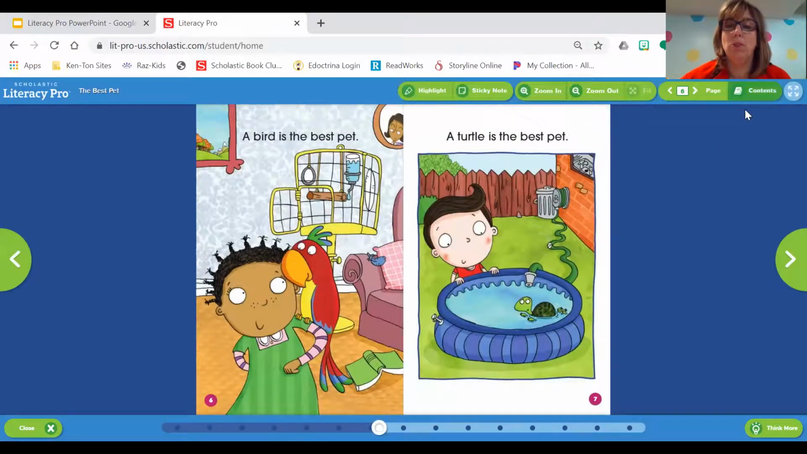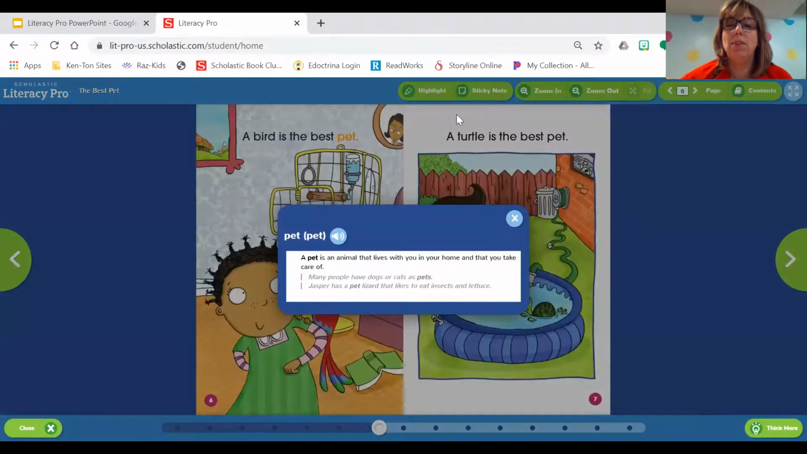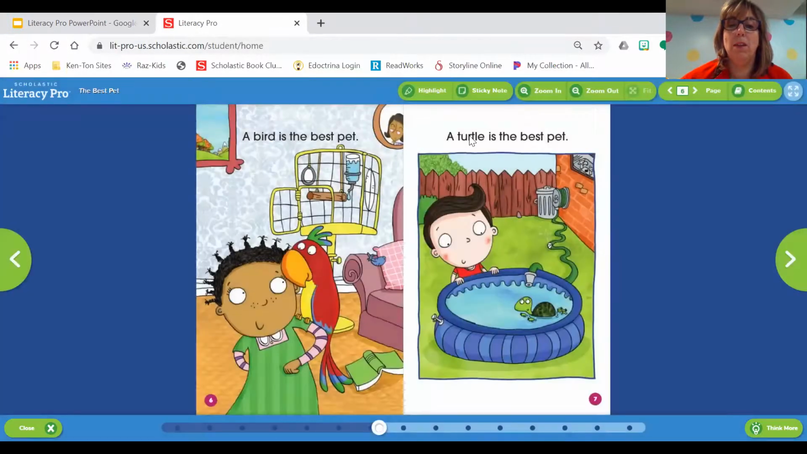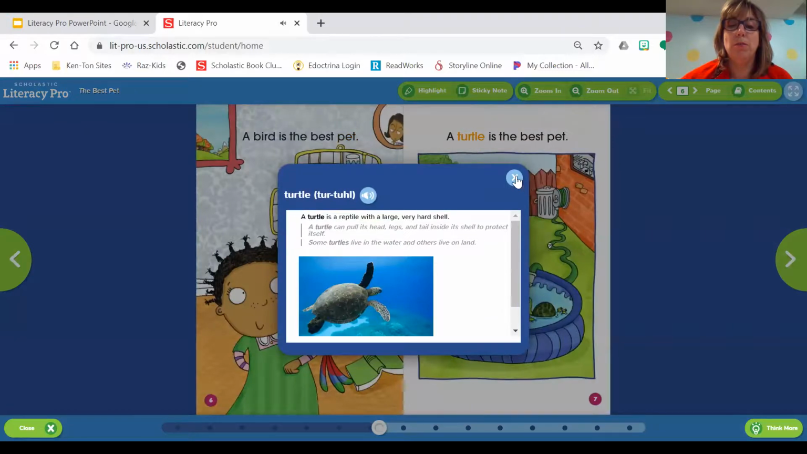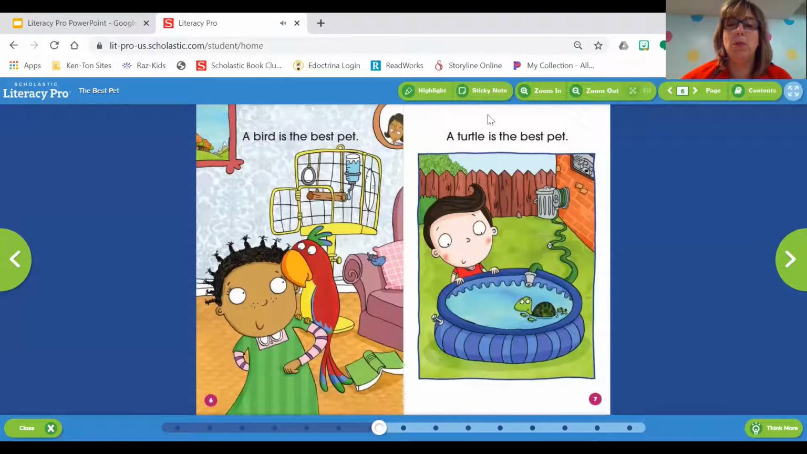So I can do it that way too. So here's how you would do a sticky note. A bird is the best pet. Well, maybe I want to add a... Oh, I click the word pet. It tells me what a pet is. That's another feature. And tell me the word. So let's get that sticky note.